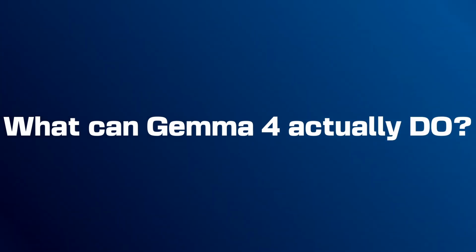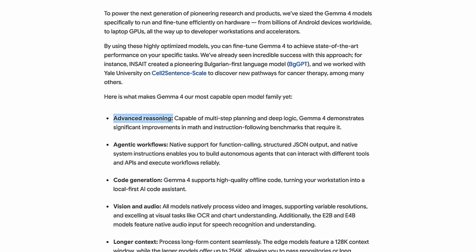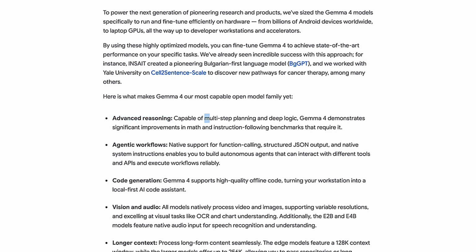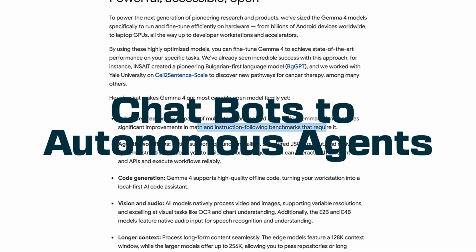Okay, so what can Gemma actually do? Let's break down the capabilities that I think matter most for developers. First, advanced reasoning. Gemma 4 is purpose-built for agentic workflows. It can do multi-step planning, deep logic, and has shown significant improvement in math and instruction following benchmarks. This is critical because AI is rapidly moving from chatbots to autonomous agents that can plan and execute tasks end-to-end.